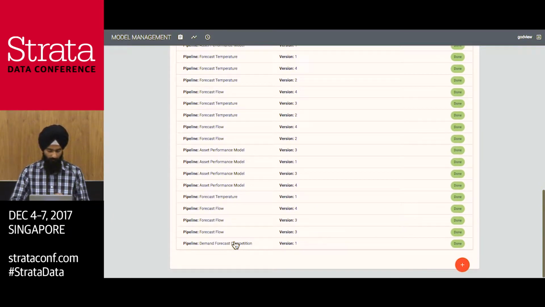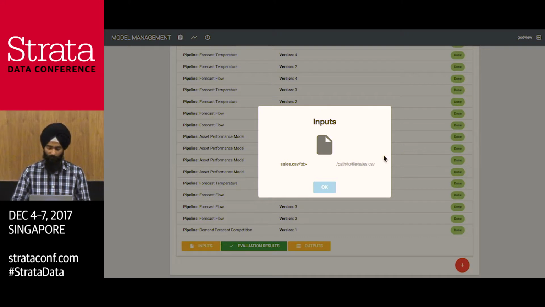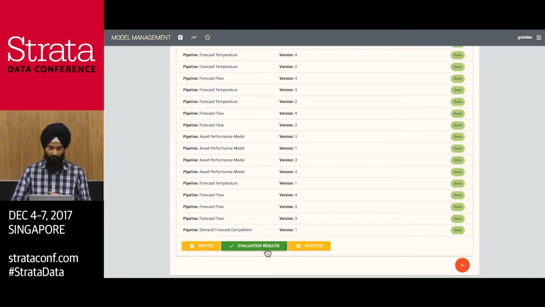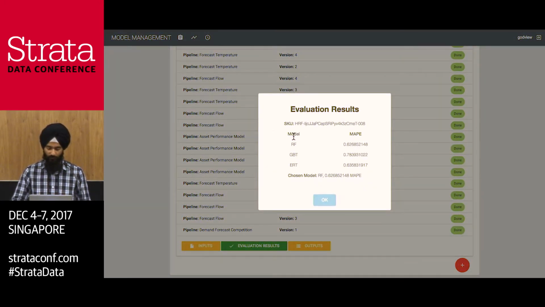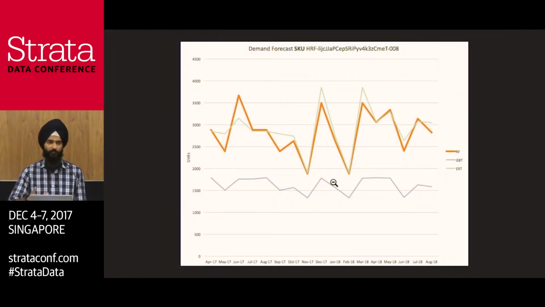So we can see that we actually completed this demand forecast competition. So we can see the input available was that sales file, then the evaluation results. So for that particular SKU value, we had 3 different models that created this error, and then the chosen one was with the least error as well, or the 62. And then the output generated could have gone to some sort of database, but in this case, I just show it on the screen so that we can talk about it and tell the story.